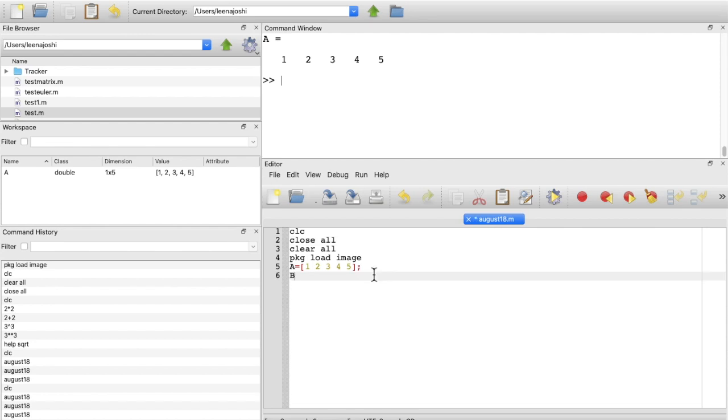Let's say I want to define B as 1 colon 10. Then it will create a matrix from 1 to 10. So now here I have put a semicolon, so A will not be displayed but B will be displayed.